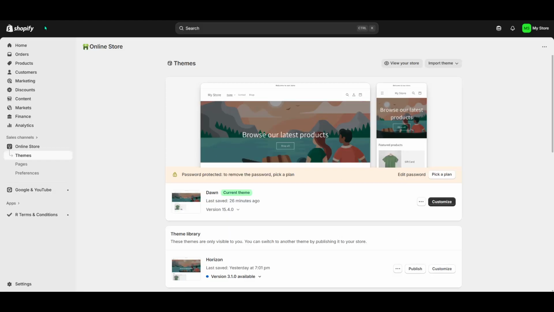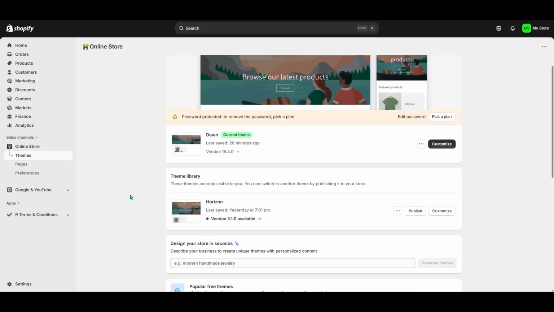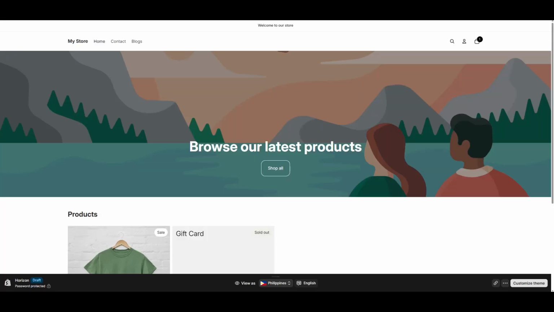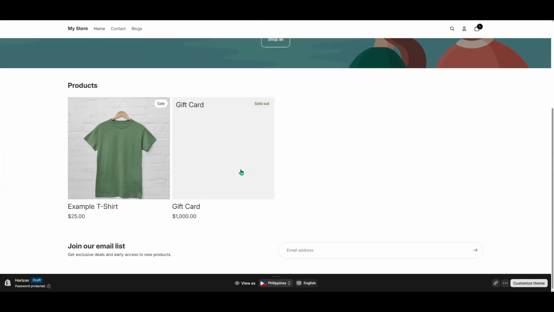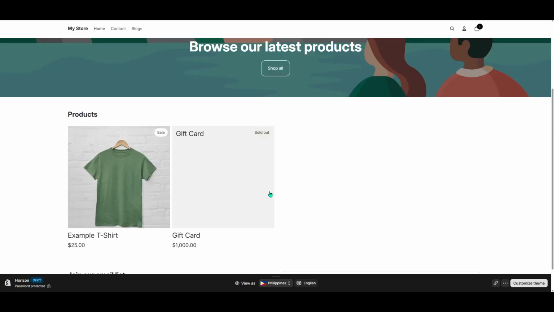First off, it's important to note that the presentation of the discount code option might vary slightly depending on the Shopify theme you've chosen for your store. Each theme has its own unique layout and design, but the process is consistent across all of them. So, don't worry if your checkout page looks a bit different. The core steps remain the same.